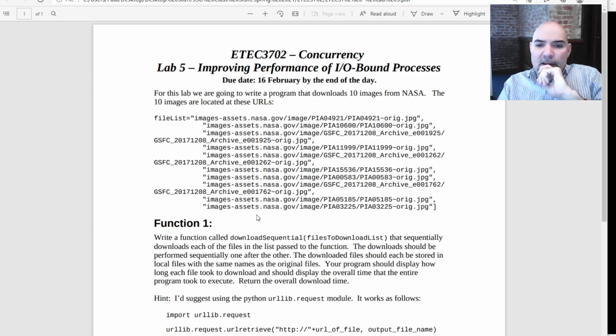Now, this is missing the open square bracket there for some reason. I'm not sure why, because I copied and pasted this out of my code. But you'll notice there's a set of 1, 2, 3, 4, 5, 6, 7, 8, 9, 10 images.